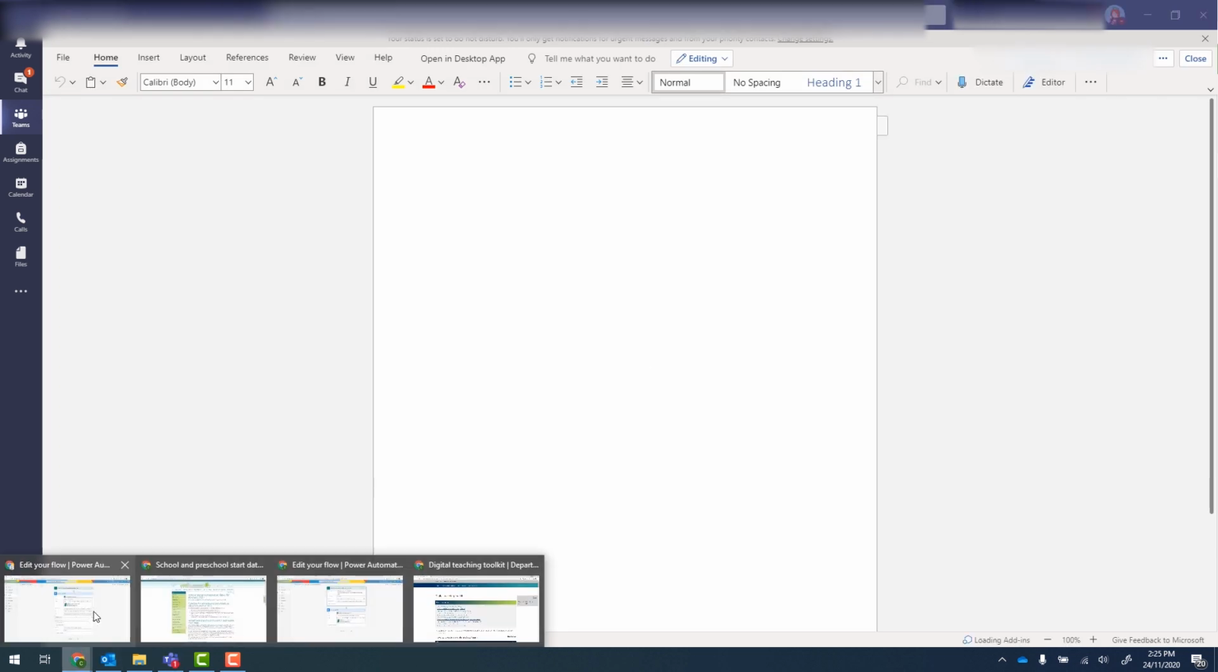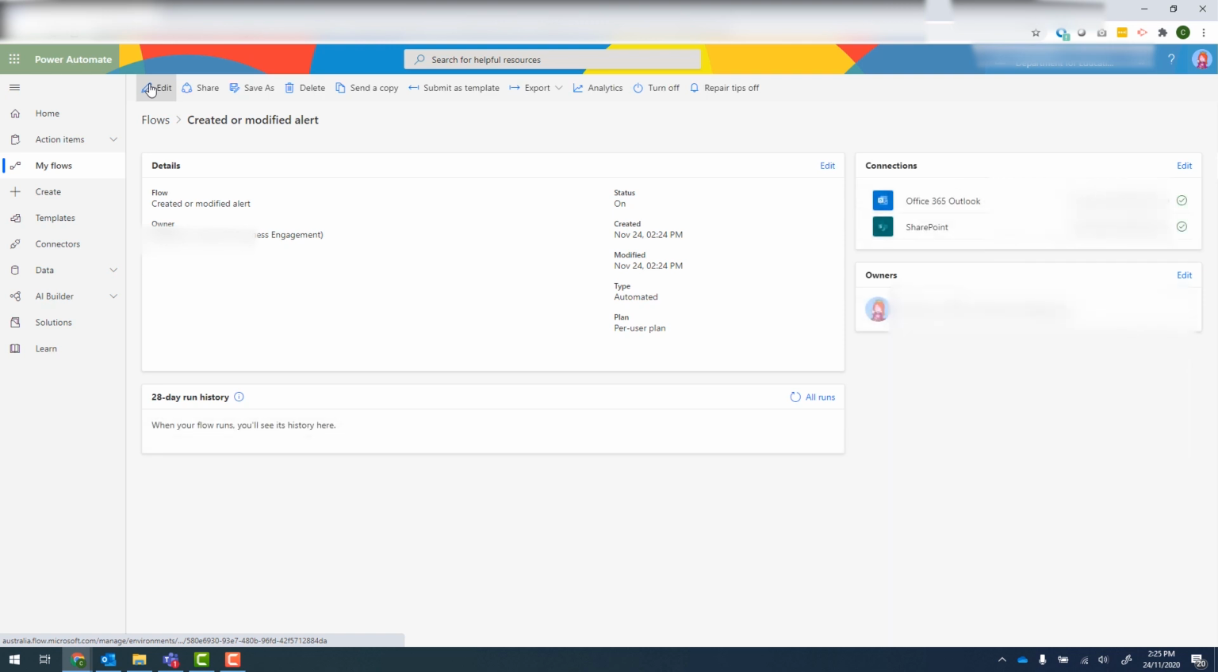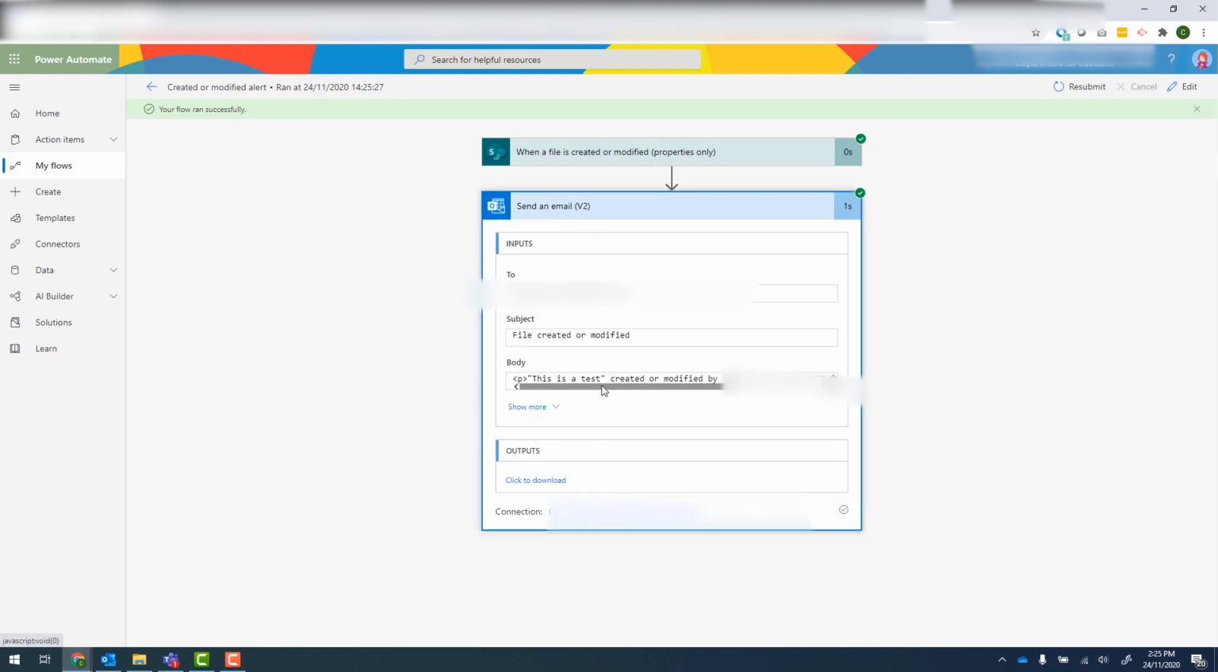Going back into that particular flow now, we'll just refresh that. It took a few moments, but when I refreshed, I got this run history here. If I click onto that, I can see it's succeeded, so it's gone ahead and sent an email. I can see this is a test created or modified by Cindy. We'll give that a few moments and I should receive an email with that notification.